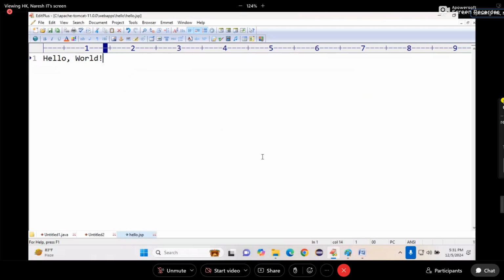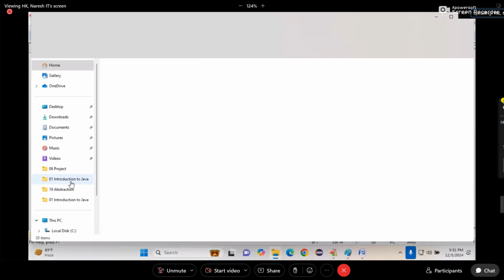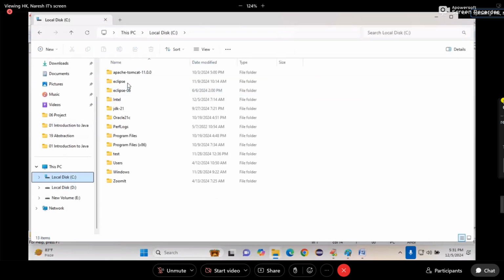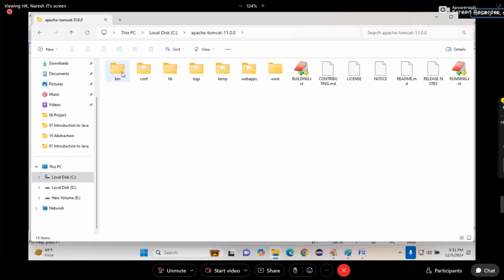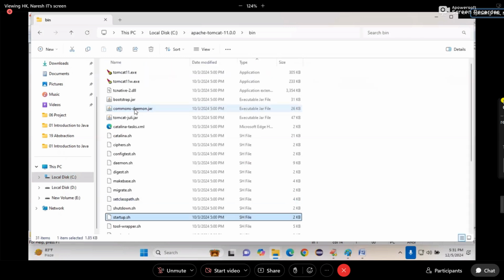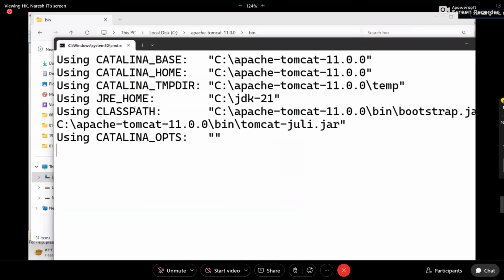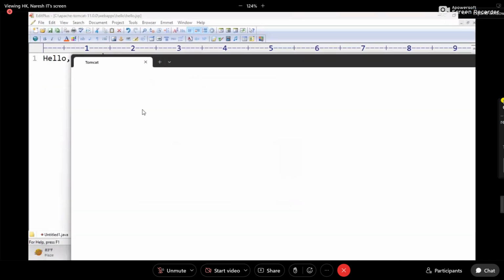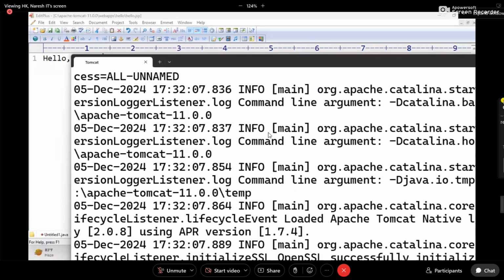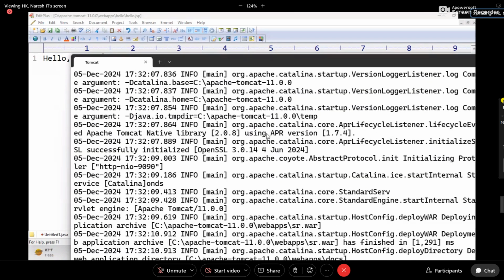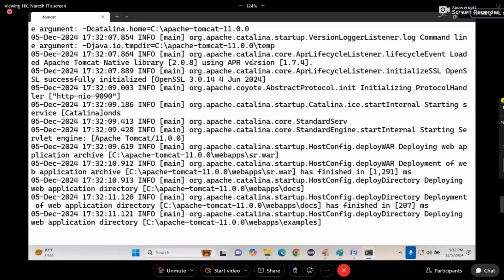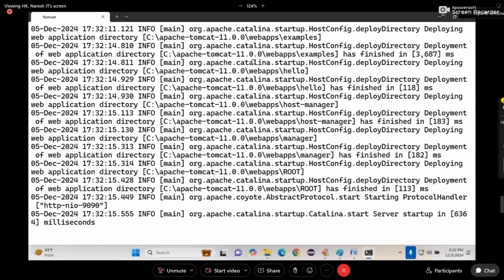Then go to the C drive, Apache Tomcat, bin, start server. That's it. So simple. Very easy things are in English. In Telugu, we call it what? Completed? Server started. Then what to do?